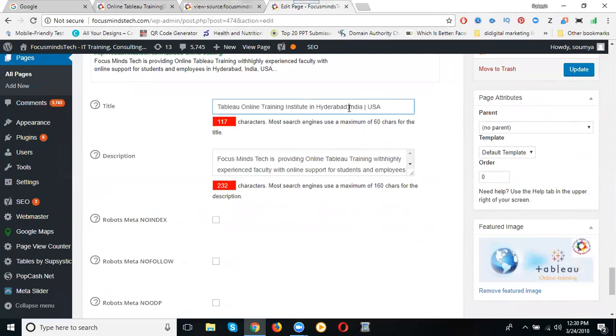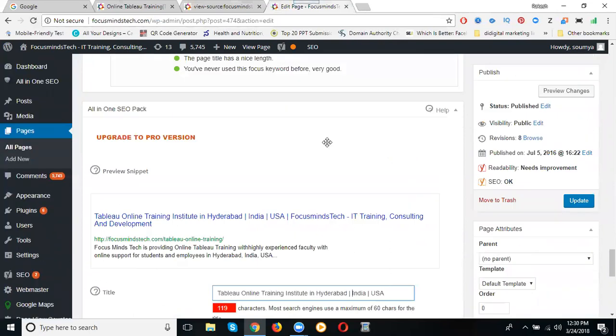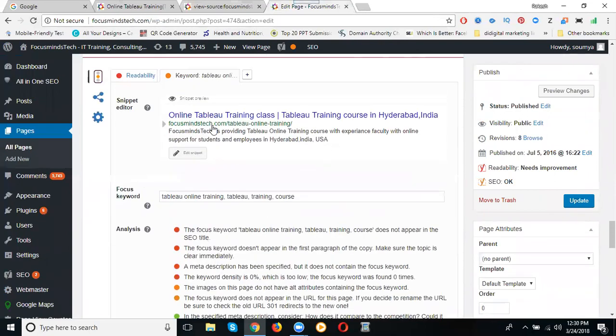What am I using here? Pipe. Now, this is the Yoast plugin. What is this? One more SEO tag. This is called one more plugin. The plugin name is All in One SEO Pack. Where do we install it? In the plugin part.